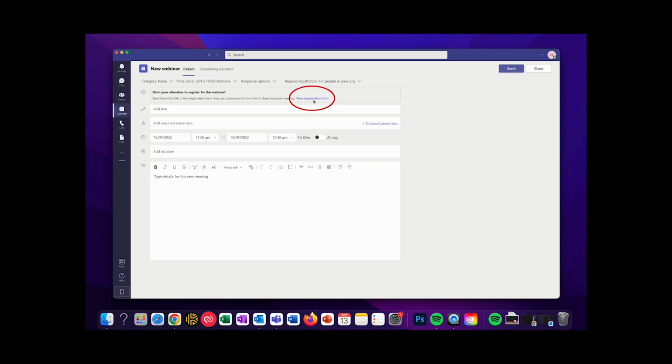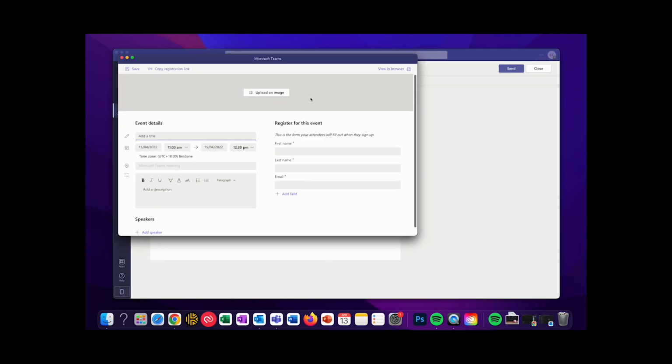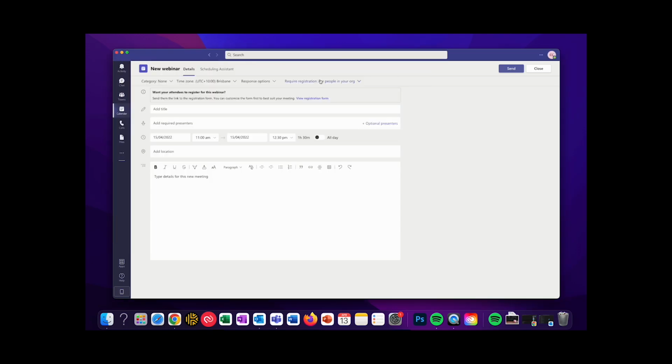So if we click on here, we can look at what the registration form looks like. Another little side note, if you do add any presenters to your webinar, then they do not have to register their attendance. But for now, we just want to schedule a meeting. So let's change it back to none.